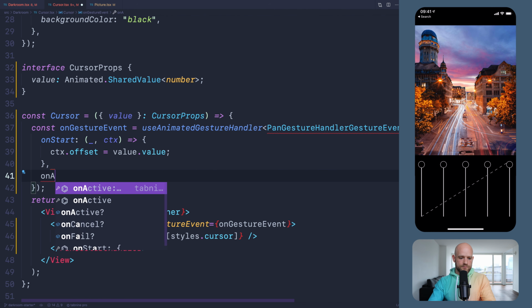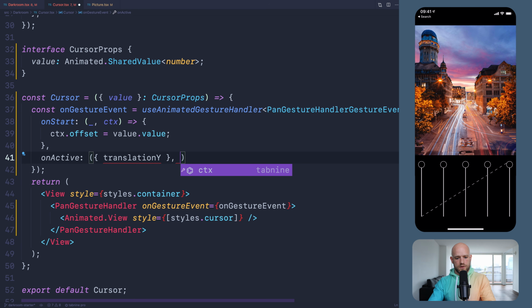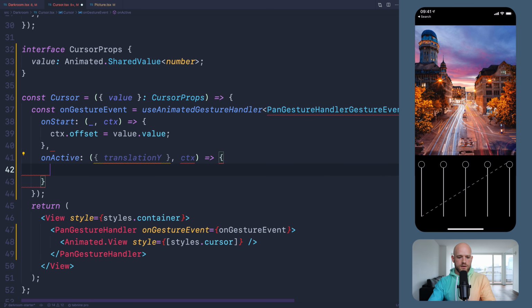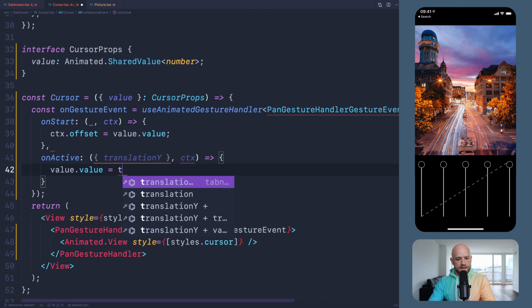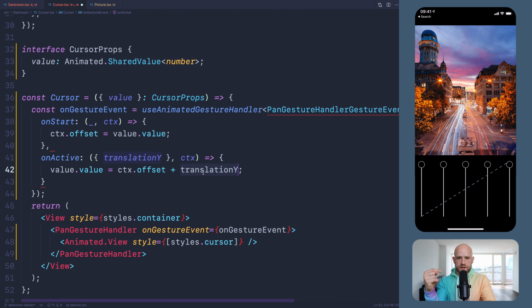When the gesture is active, we need translation Y and the context. And we know that value.value is context.offset plus translation Y. But it's not translation Y, because if the translation is 200, we want to convert it into a value that goes from 0 to 1. So we divide by height. Height is the height of the graph.